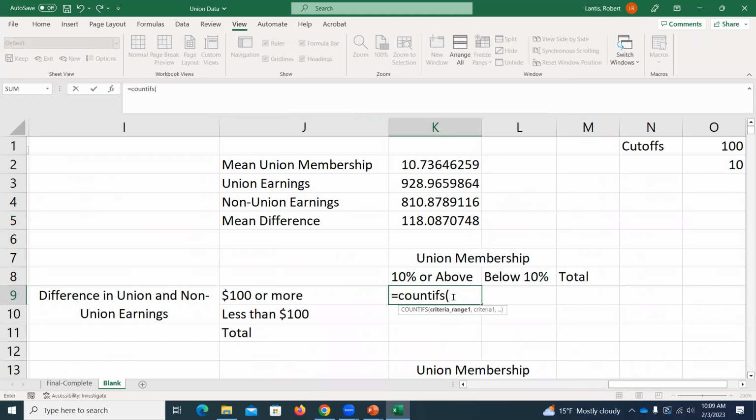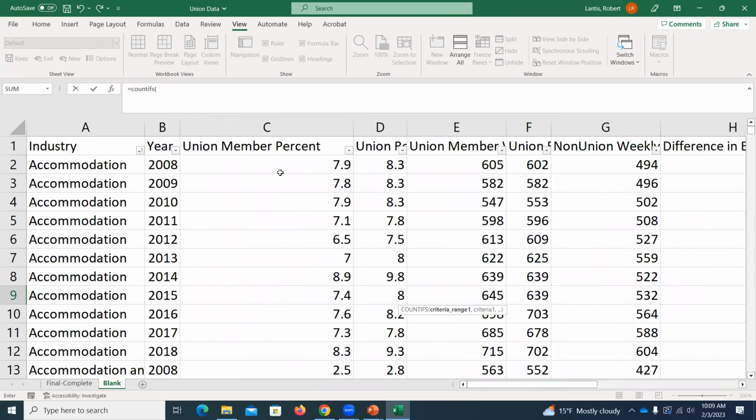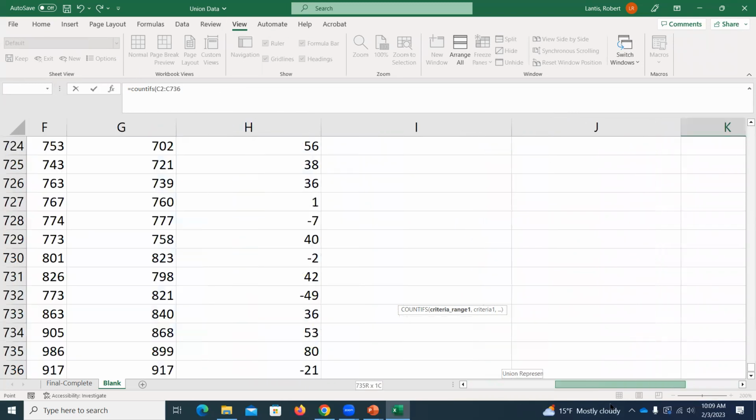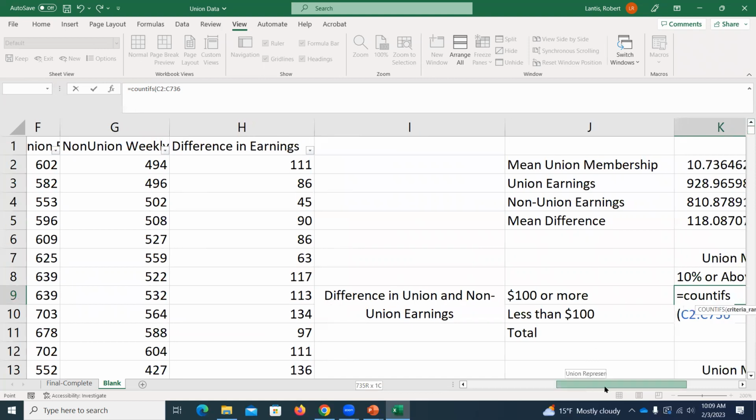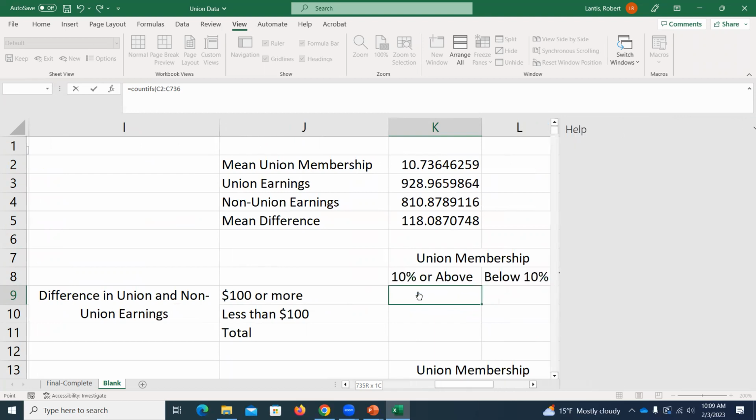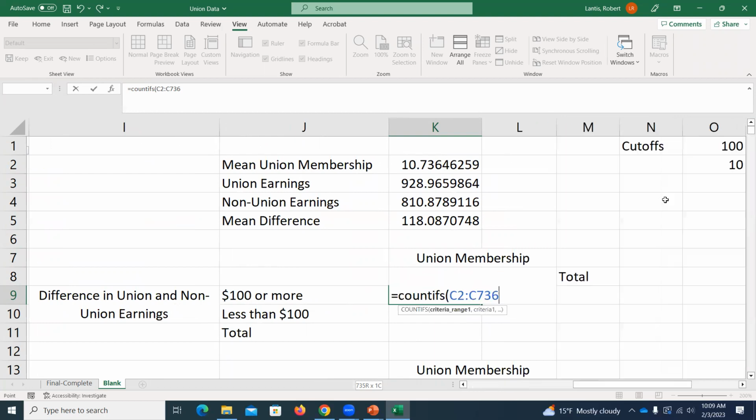So COUNTIFS, we'll go over, select our union membership variable, then scroll back up here so we can see what I'm doing. Move this out of the way. Oops, maybe. There we go. Put a comma, right?